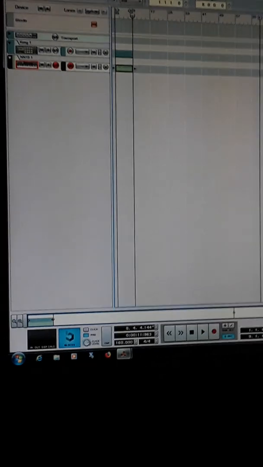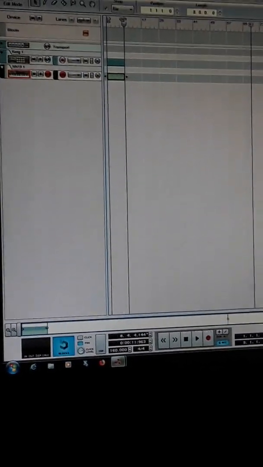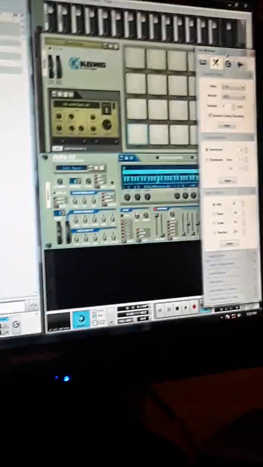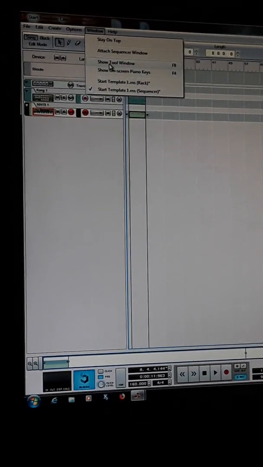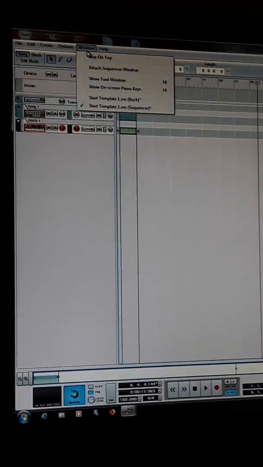All right. So then you can either have this stay there, or you can just hit X, and then you can always go back to it if you click on Window and Show Tool Window. So that's how you can bring it back up if you need to. Okay. So now we got that drums.